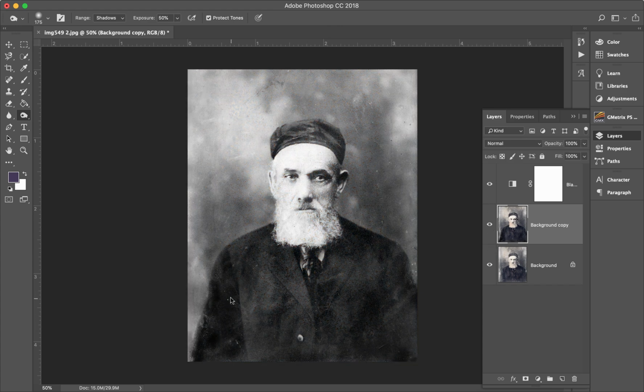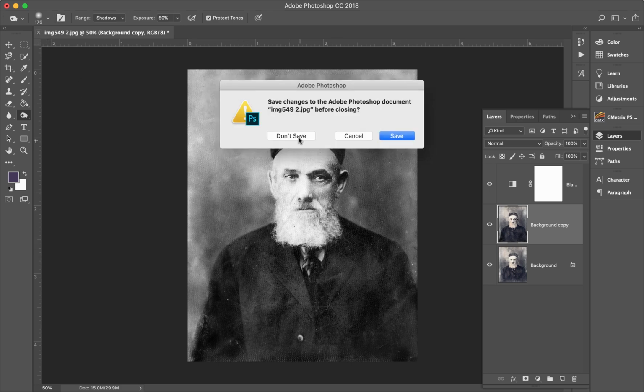Okay, guys. So that's a real quick version of doing an easy retouching on a black and white image. I hope you guys can see that made, I think, quite a big difference in the quality of this picture here. Okay, so let's do our next one.